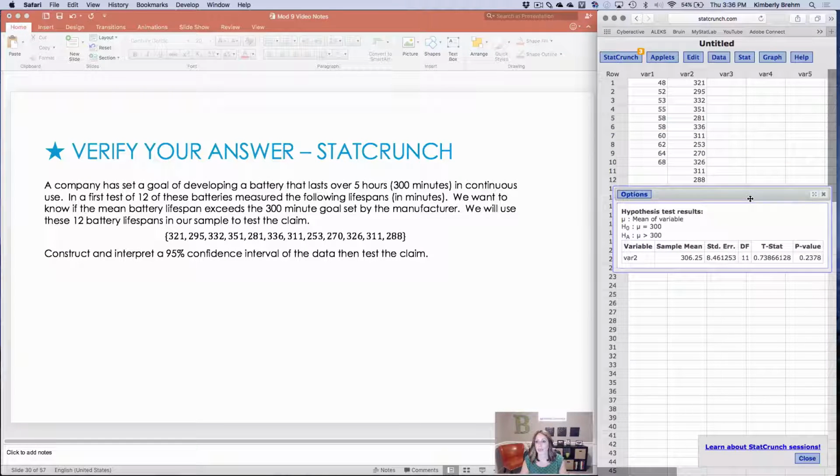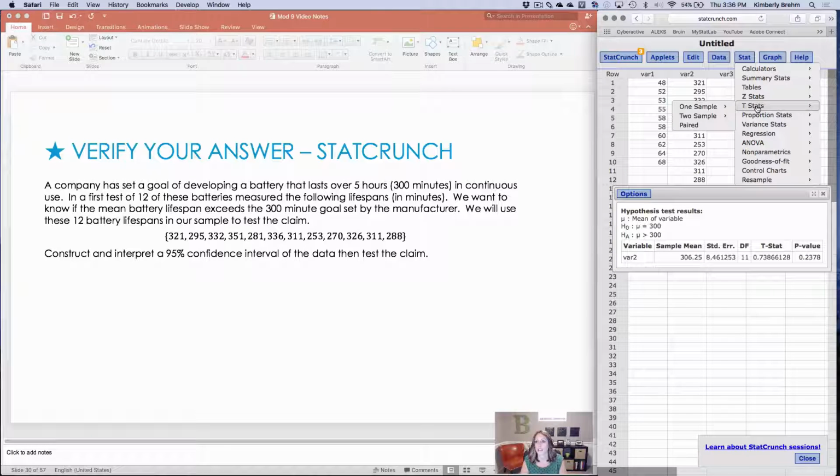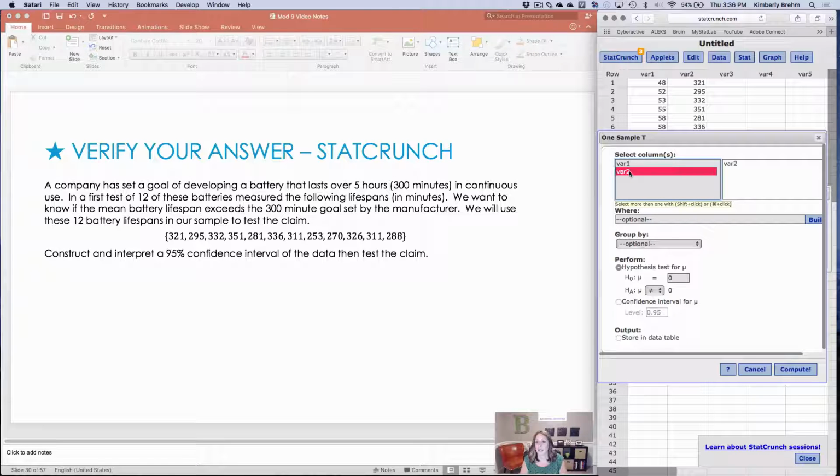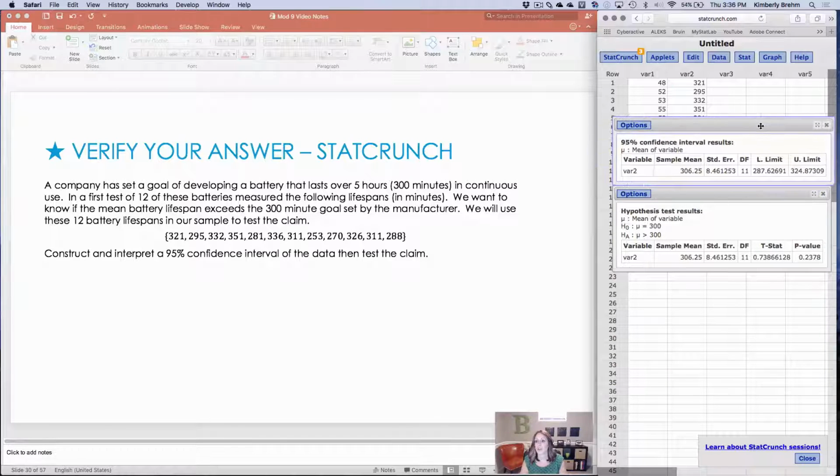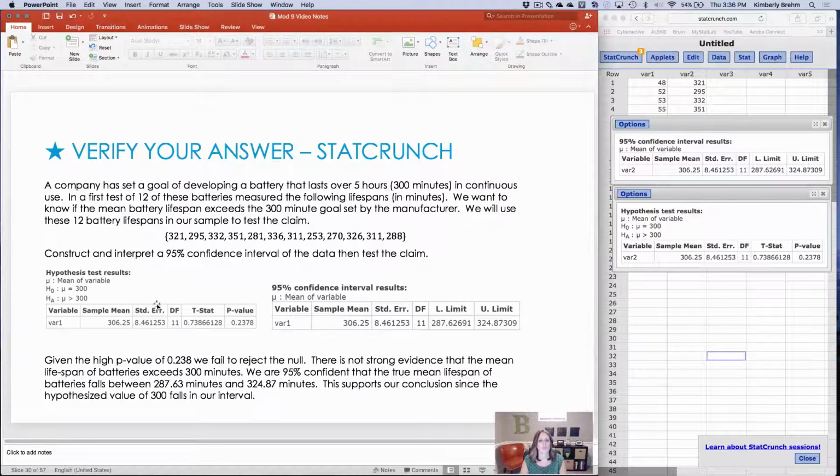Here I'm actually going to do it twice because I want to see them both on the same page. So I'm going to go to Stat, T Stats, One Sample with data, and then again var2, and this time a confidence interval of 95, and compute. Here's both of my results. If I were doing, say, a case study, I would do exactly this and take a screenshot of both of those. And notice those match up with what I have here on the screen.